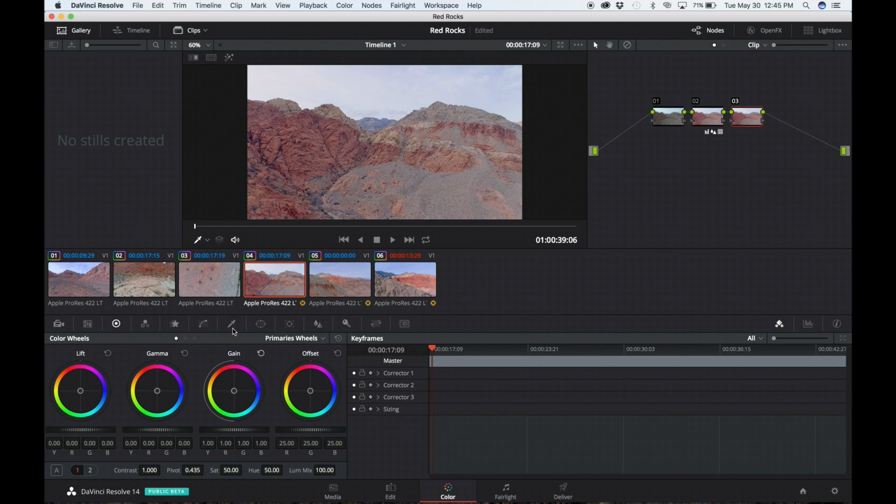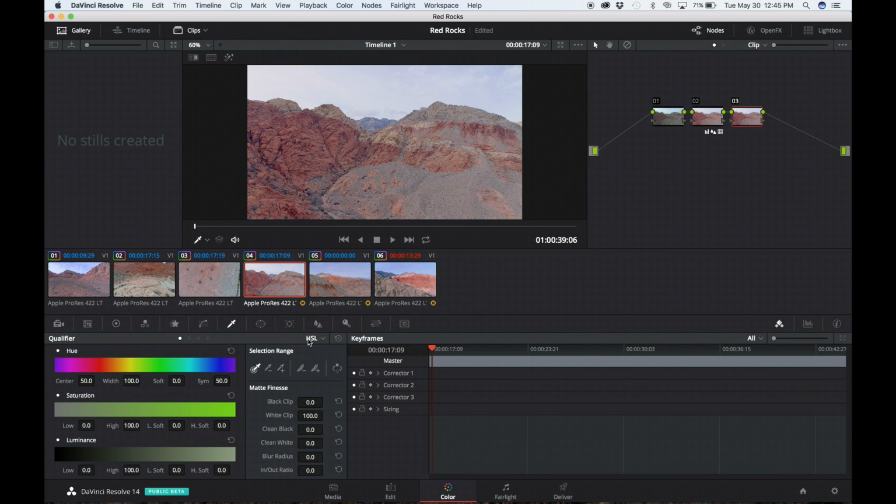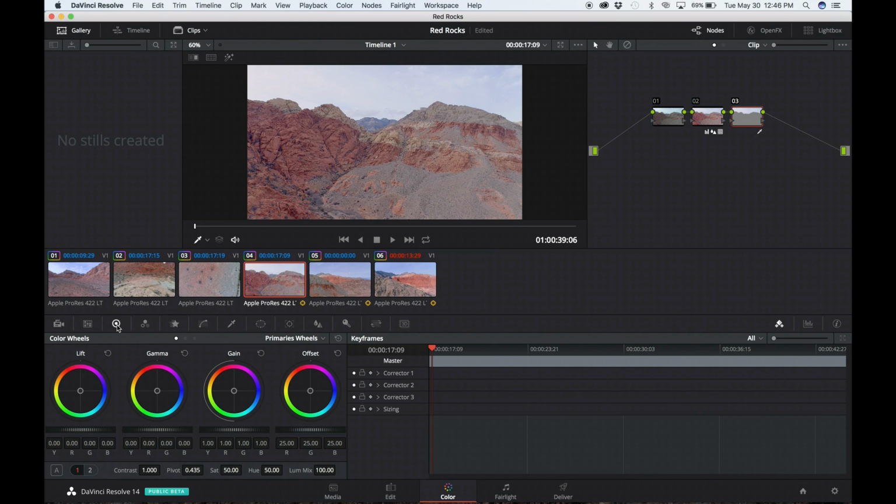So we're going to go to the Qualifier tool, which is the little eyedropper. I'm going to be on HSL, which is Hue, Saturation, Luminance. Make sure that this first target eyedropper is selected. And I'm just going to select the sky. Now, if we look at that node over here on the right, we can see that it created a mask based on that. So that's what's going to be edited now.